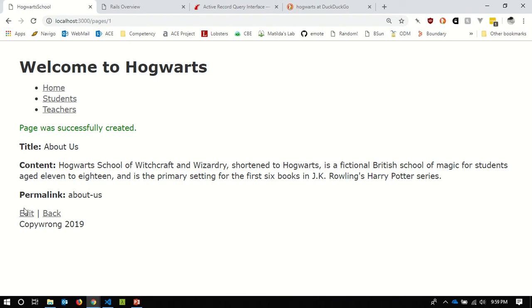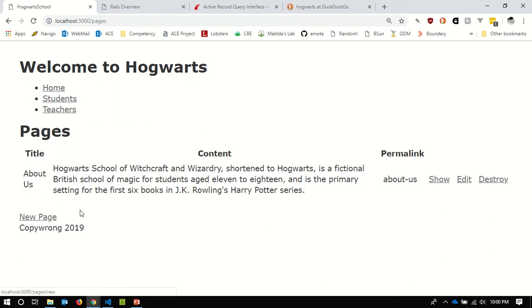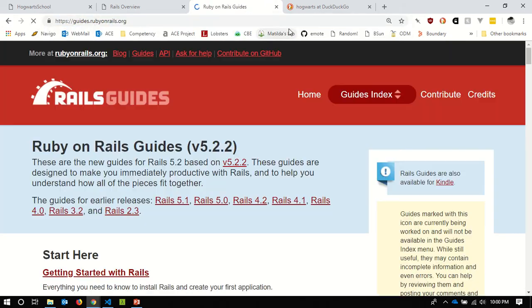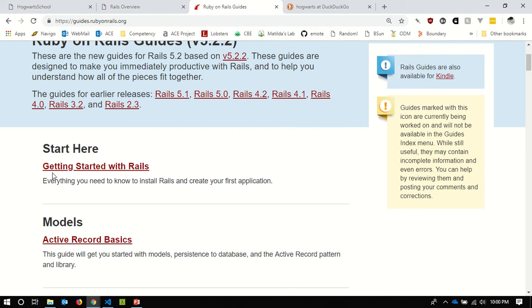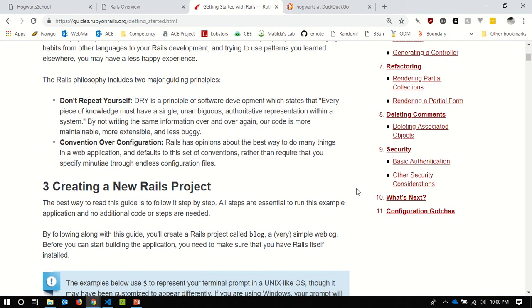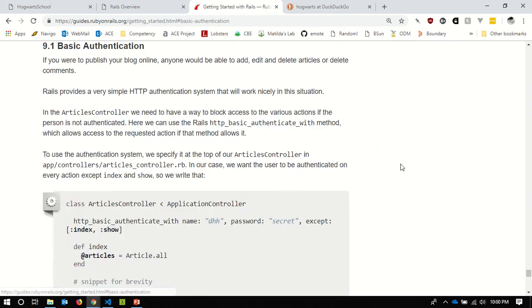And again, we don't want this to be open to the public at large. We don't want someone to be able to come in here and see an edit link. We definitely don't want someone to be able to edit or to be able to create new pages. So how do we create a simple password protection system here? Well, if we hop over to the Rails guides, there's an example of doing this in the Getting Started with Rails tutorial. Closer to the end, under security, is a way of dealing with what's called basic authentication.